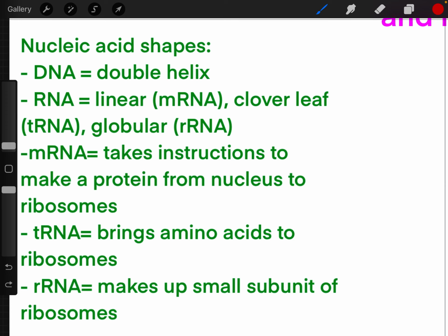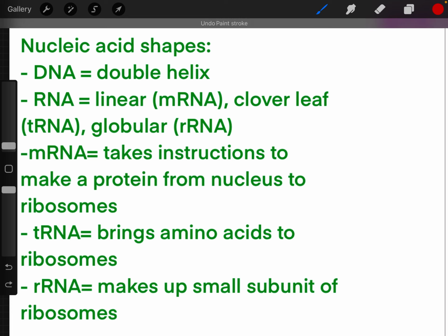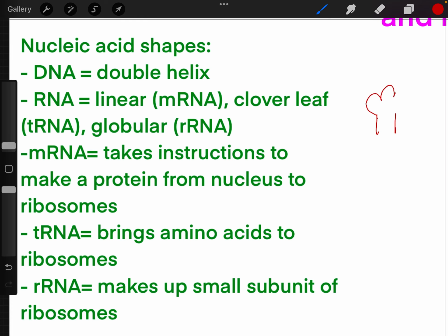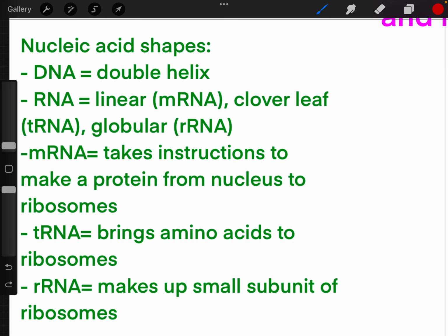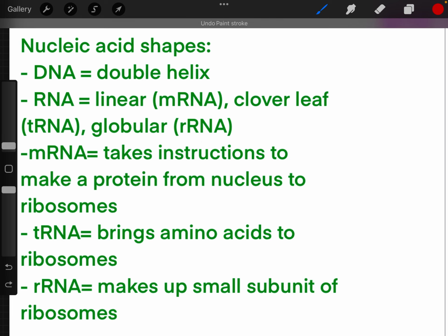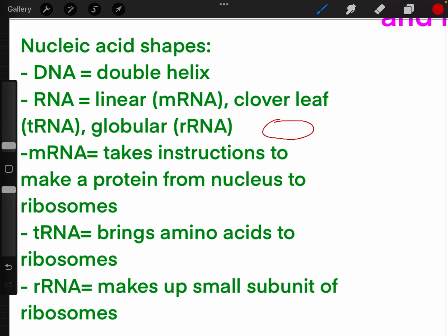RNA has three different shapes. Messenger RNA is linear. It kind of looks like this. Transfer RNA is like a clover leaf shape. And then ribosomal RNA is like a globular shape. It kind of just looks like this.